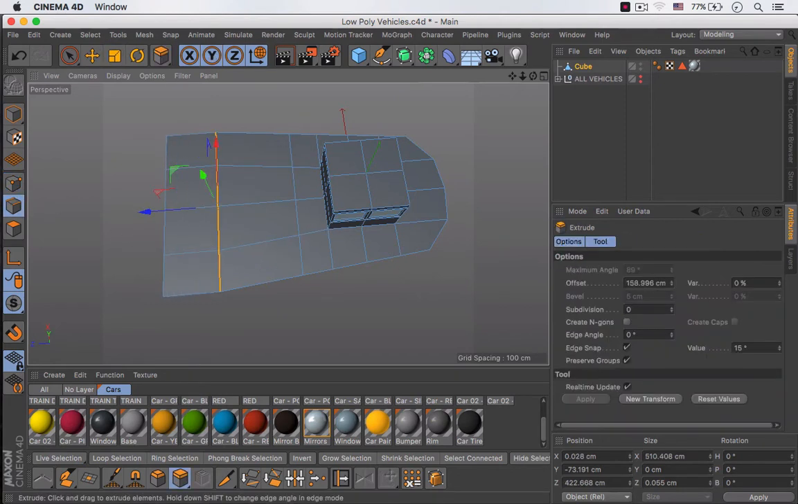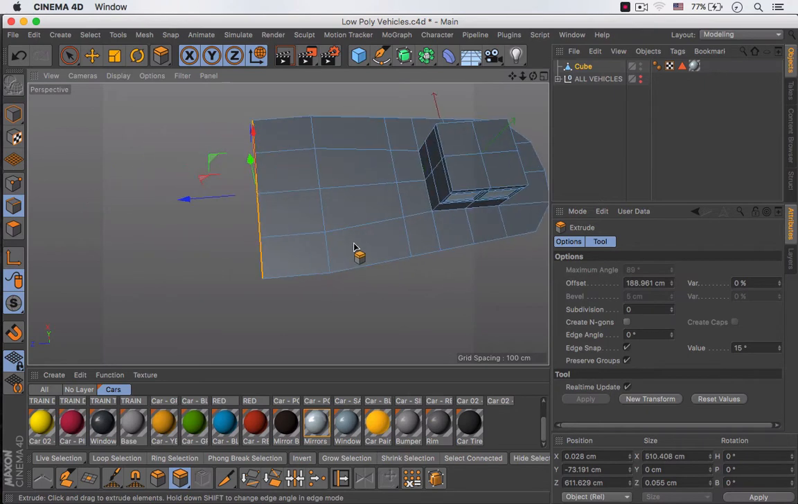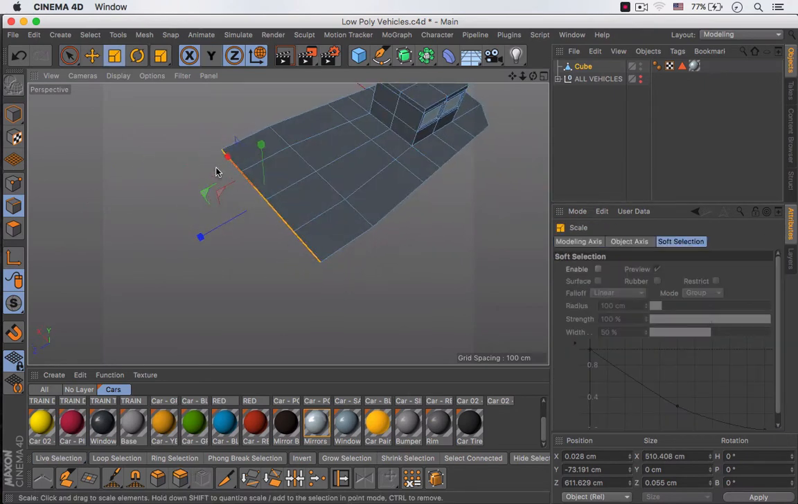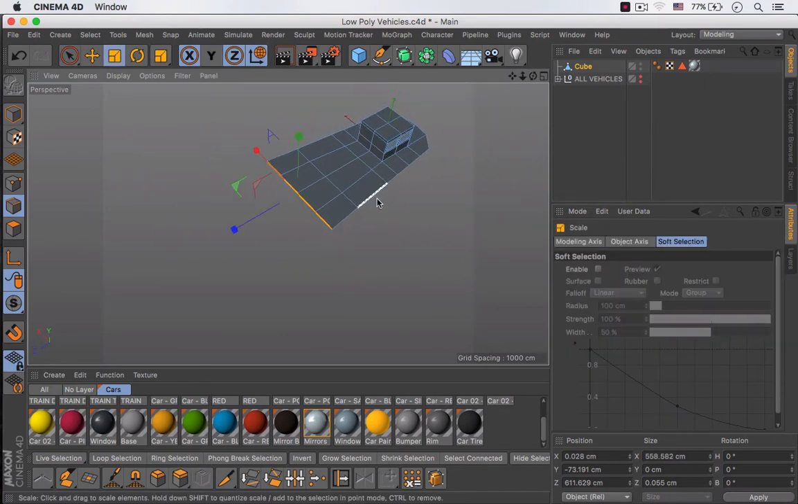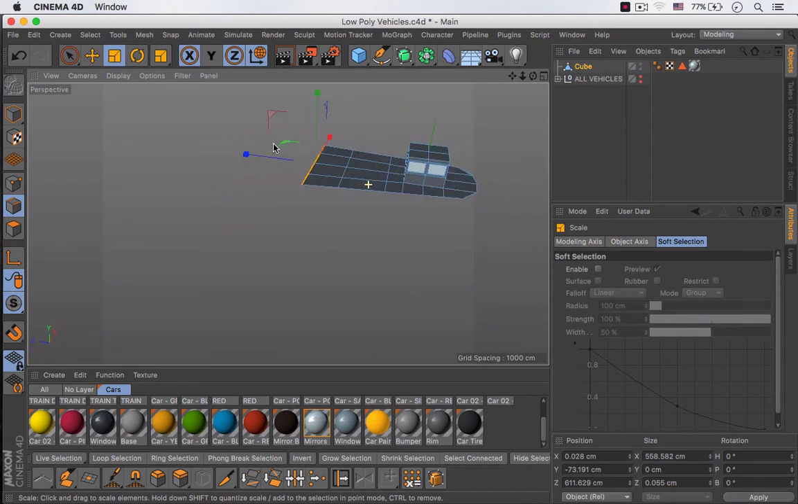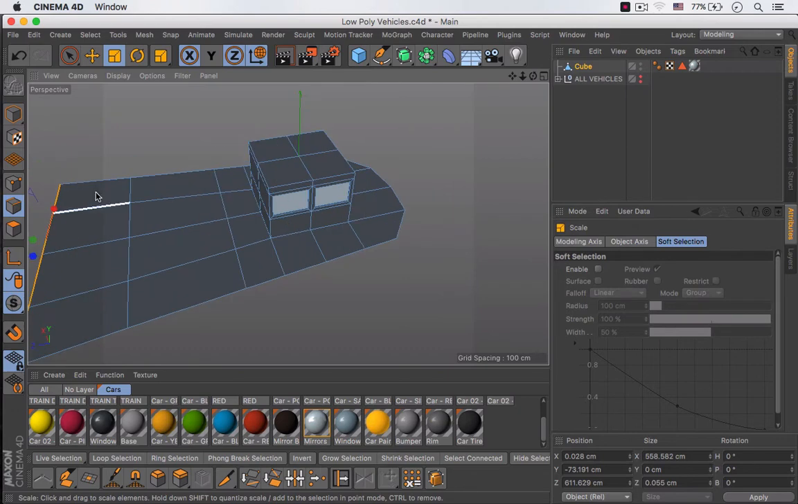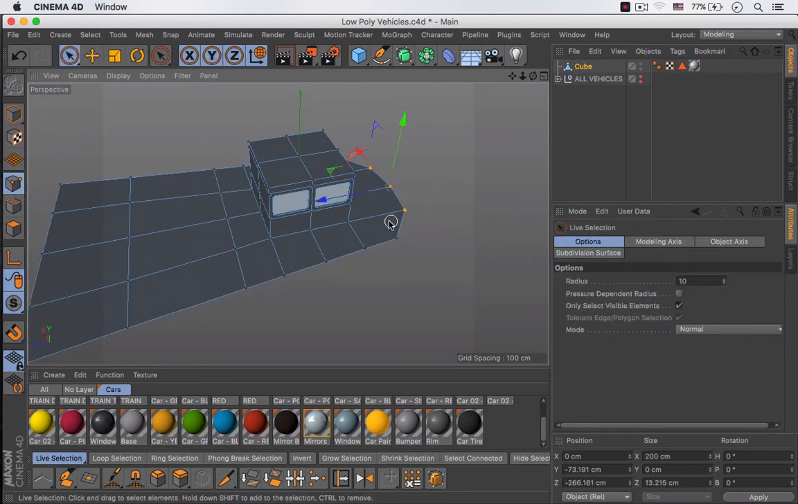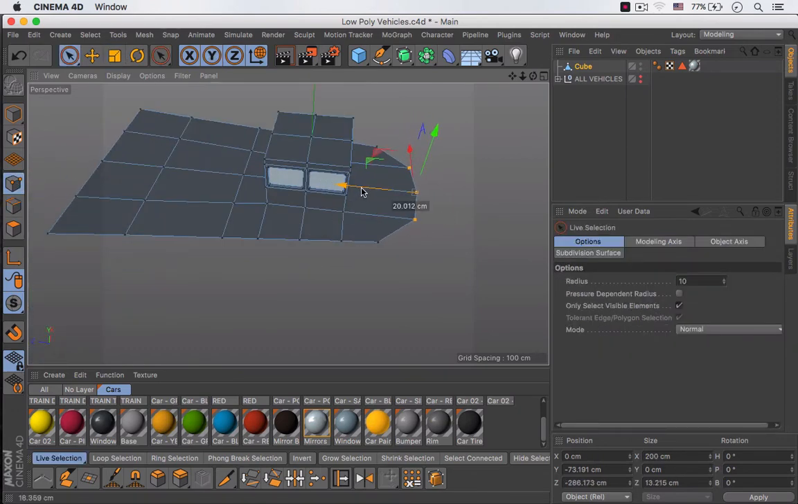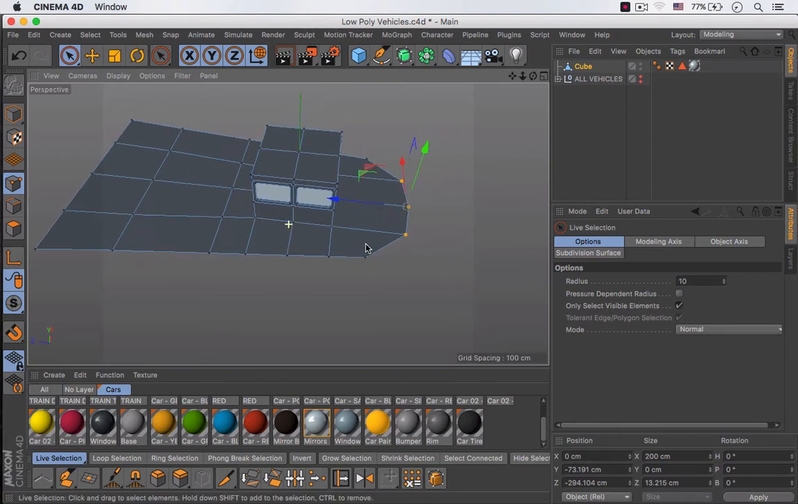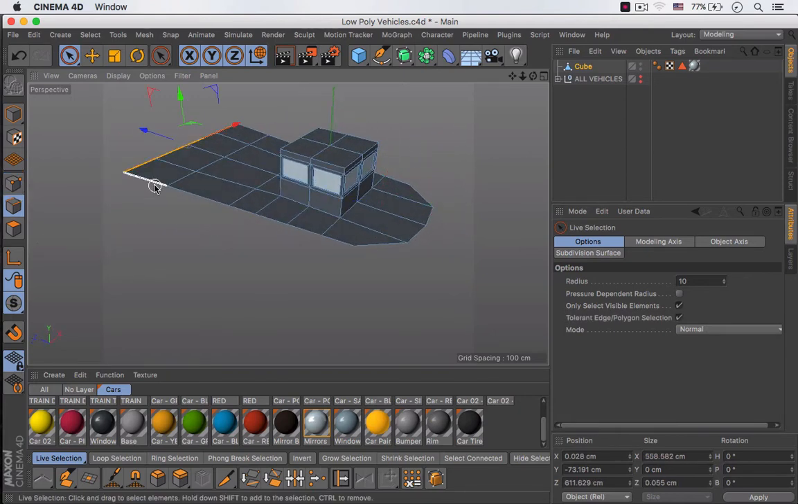And I'm going to make another small extrusion. And I'm going to use the scale tool to scale these polygons out, like that. Now I'm going to get back over here. I'm going to select these points, move them a little bit to the front. And now I'm going to select all of the edges on the outside.